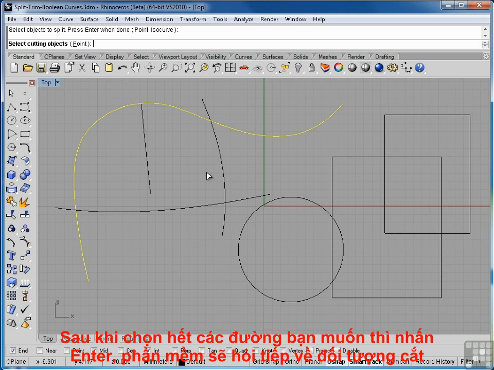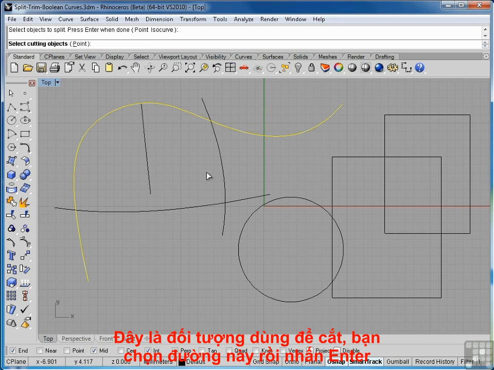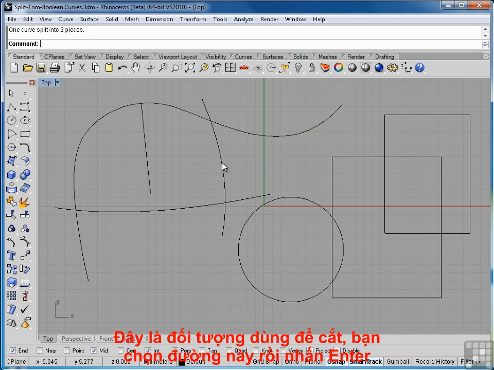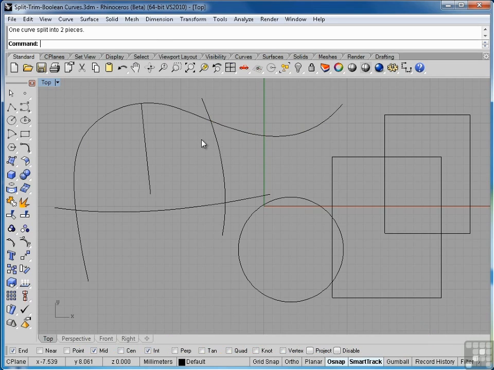Now the command line is asking us to select cutting objects. These are the objects that are going to cut this line. So we'll go ahead and click this line here. Once that's done, I can just press Enter. Now everything looks the same, but when I click on the line, you can see that it's split in two pieces on opposite sides of this curve here.